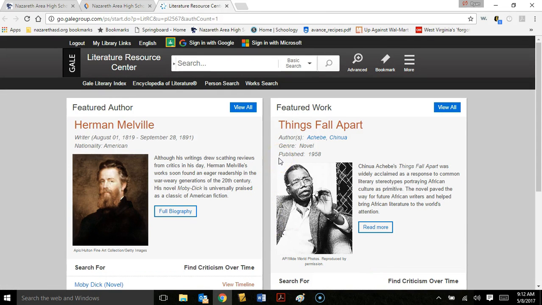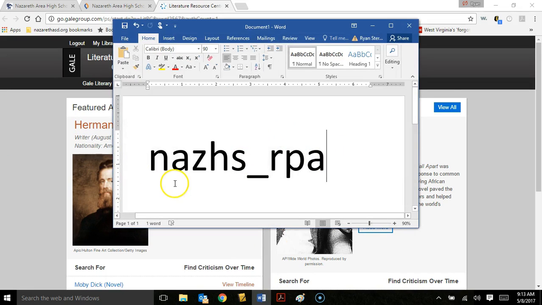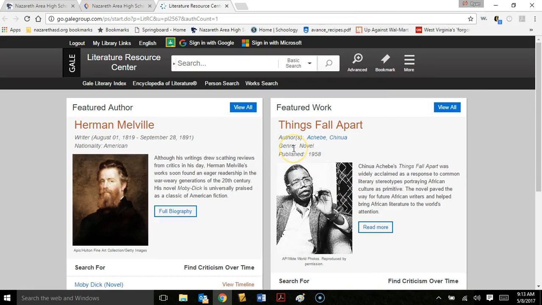However, if you are not at school when you do this, if you're at home, it's going to take you to an additional page, which I can't show you here because I'm at school, but it's going to take you to another page and ask you for a password. The password that you want to put in is right here, NAZHS_RPA. So that's how you're going to get on if you're trying to access it from your phone or from your home network. So if it gives you one additional page before you get here, then this is the password you want to use, and then it will take you to this page here.